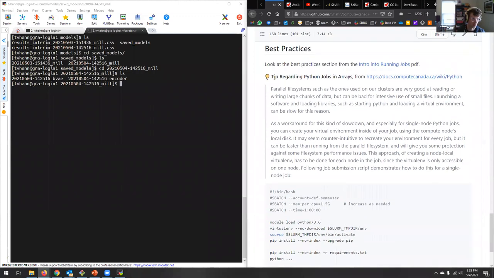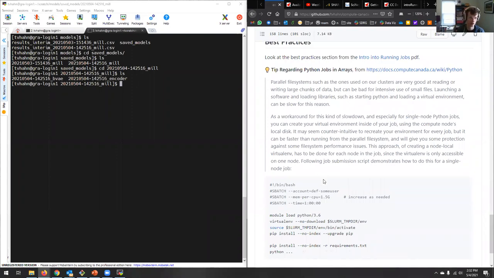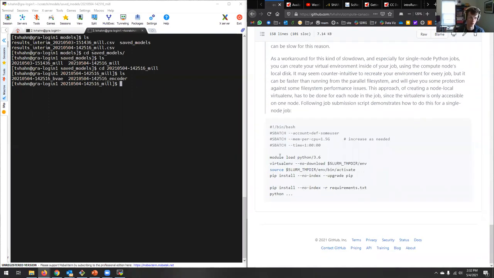This is just tips regarding Python jobs and arrays. This is what I was saying earlier. If you're going to be running lots of arrays or lots of scripts or lots of batch jobs in an array, it's often easier just to create the virtual environment in that specific batch job rather than calling on a virtual environment that you already have in your home directory.